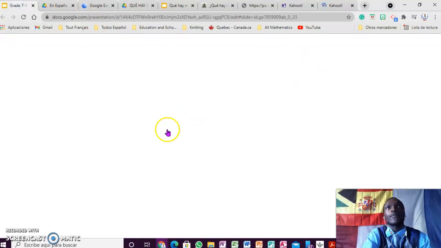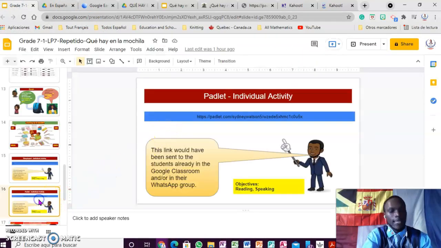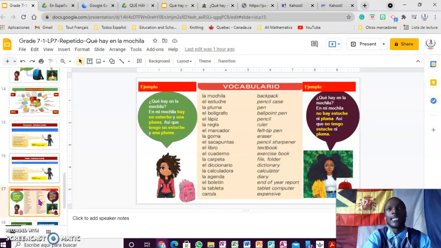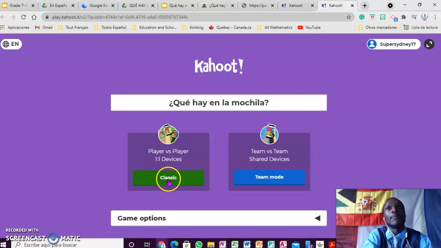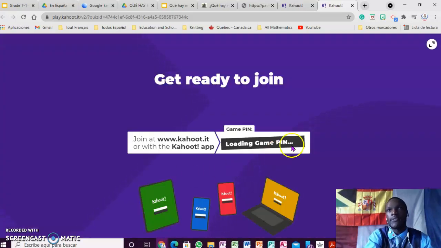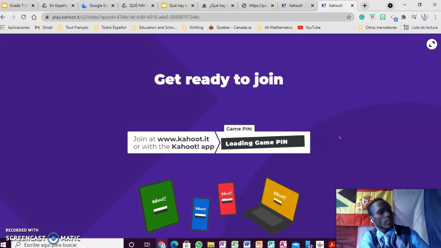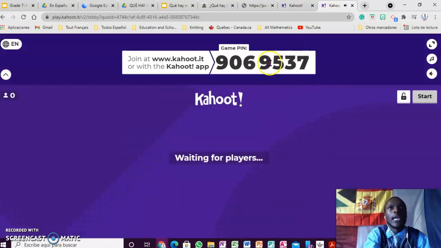All right, so back to the PowerPoint, and then we go to having finished Padlet, and they would have gotten the vocabularies and the examples and so on. And this is the final activity, so Kahoot. So they would go to Kahoot.it, and then they would have to type in their name and the pin. This is the pin. Every time you create an activity, it will generate a new pin. So you want to click on classic for them to actually see the pin. Here it is generating the pin, and once you generate the pin, there you go.